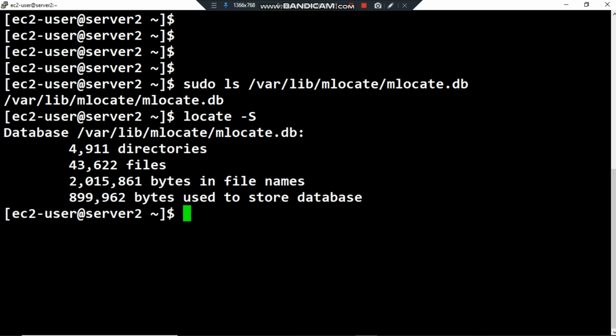And it's necessary to update this database. So, to update the database, we can use this command, sudo updatedb, like this. So now the database is updated.